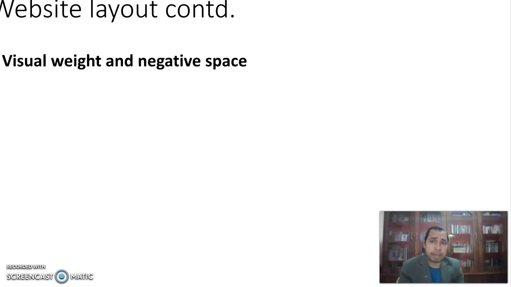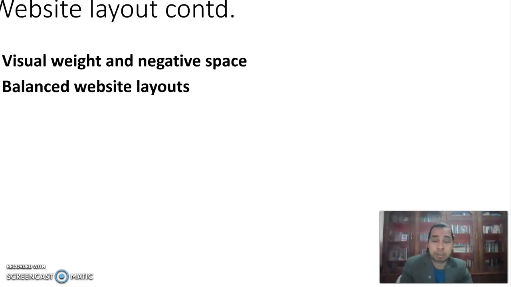Again, talking about website layout, you might want to create a contrast, the visual weight versus the negative space. How much space you want to leave behind, and how much space you want to occupy with the visuals or the content. Again, a balanced website layout applies not only to a digital platform like building a website. It also applies to print media as well. Someone who is printing a newspaper also has a different type of layout.